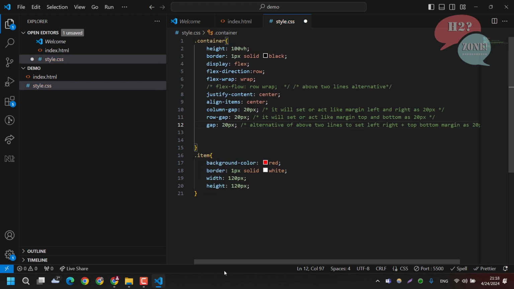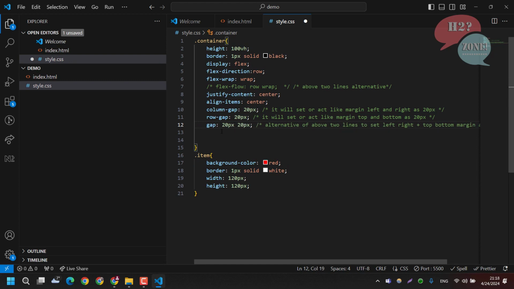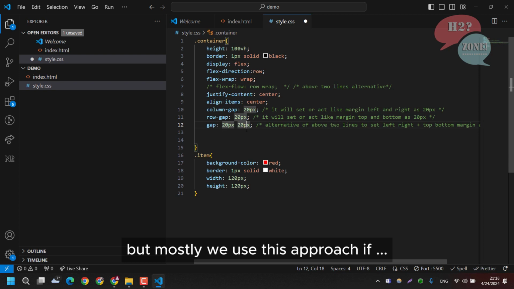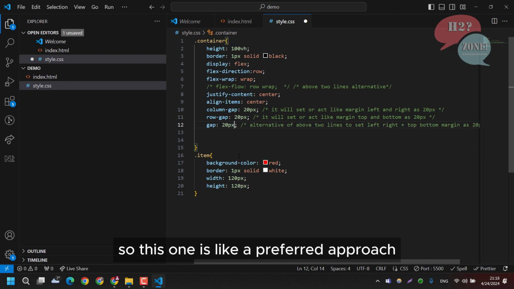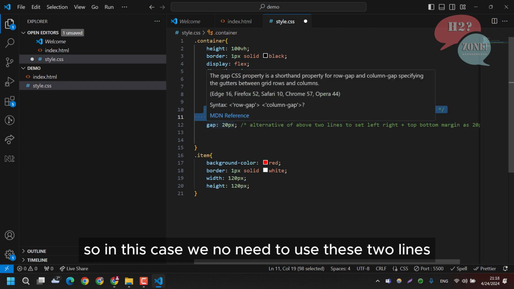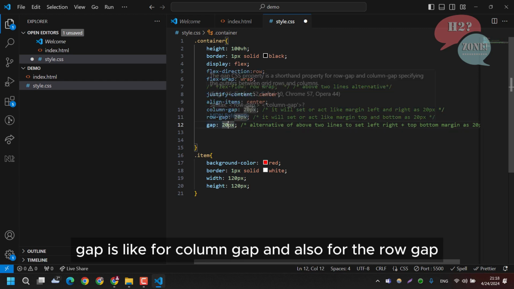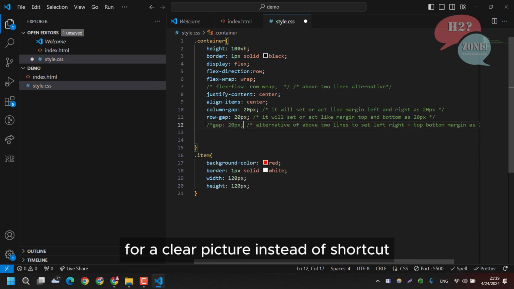Okay, so we can use this way, or also we can use this way, but mostly we use this approach if both have different values, like 20 and 25. If I need to use the same value of 20, then this one is the preferred approach. In this case we don't need these two lines. Gap is for both column gap and row gap. Here also I will prefer the above two lines for a clear picture instead of the shortcut.